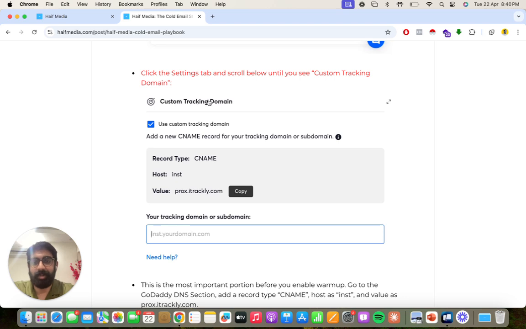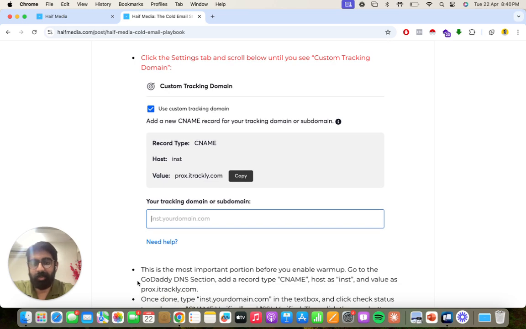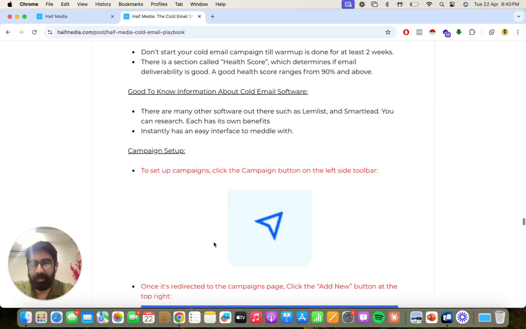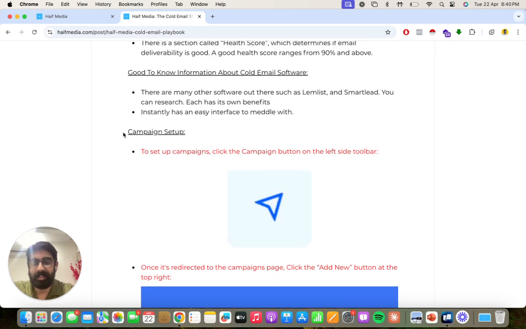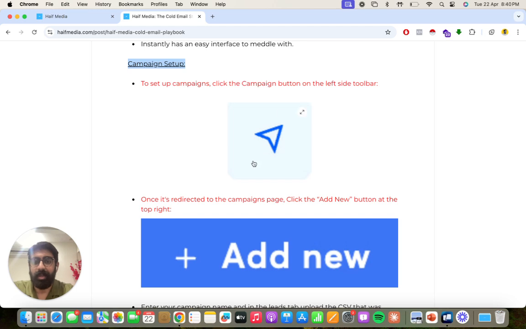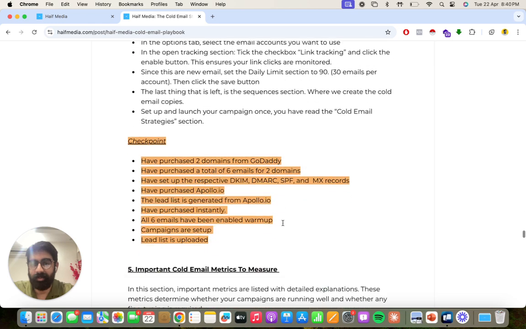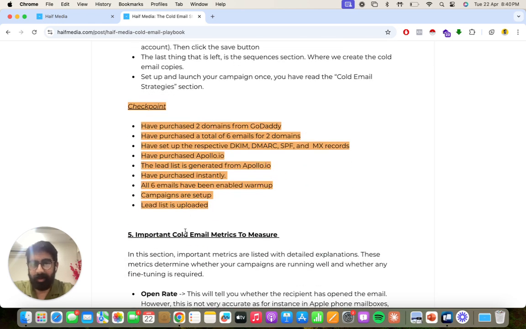Okay, what's custom tracking domain? To monitor link clicks in our emails, we need to set up a custom tracking domain. In this particular document, what I explain is how you get it done through GoDaddy and Instantly. Then you can just follow it. And then next is set up your campaigns and how you set up your contents of emails. Again, just follow.